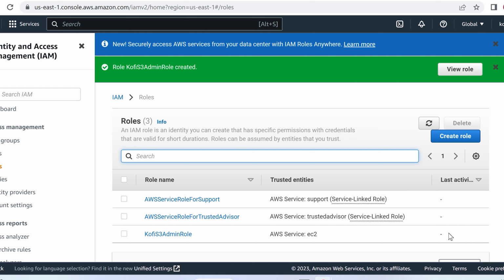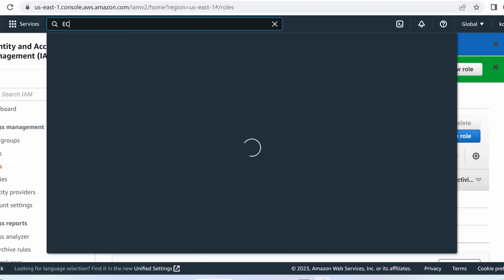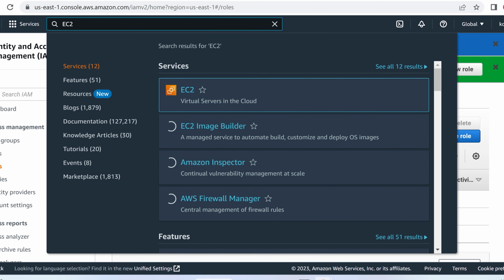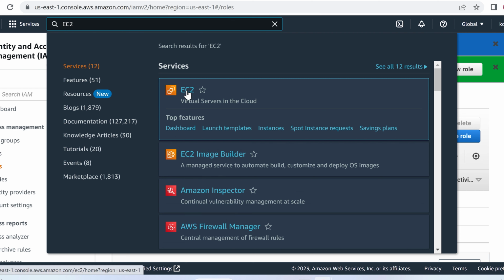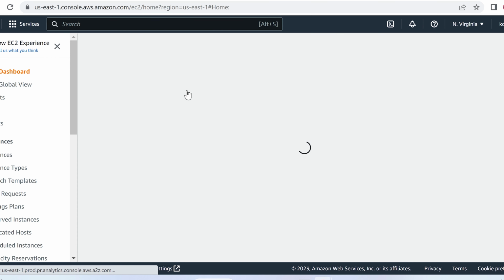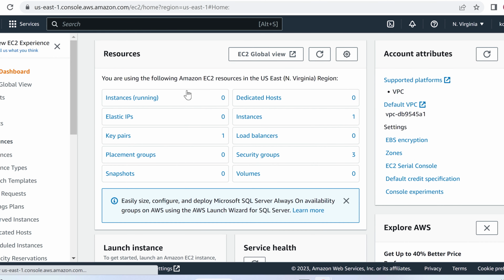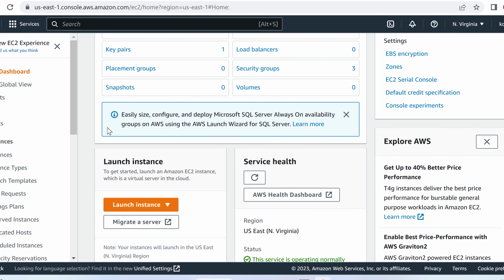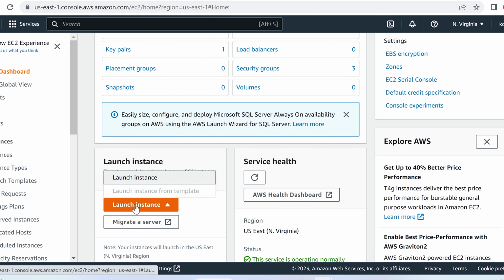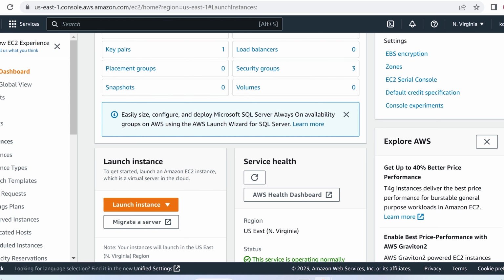Right, so the role has been successfully created. Let's jump to the EC2 instance. Let's just type in EC2 and select EC2. Okay, in the EC2 section, let's launch a new instance. I'll click on launch instance, and then I'll click on launch.